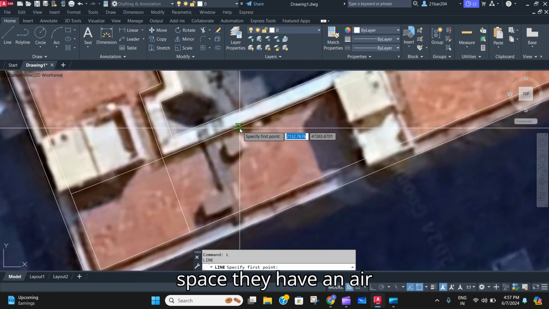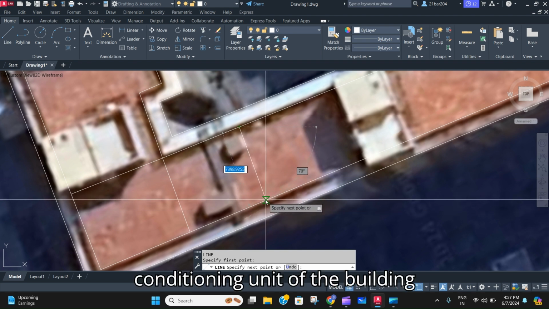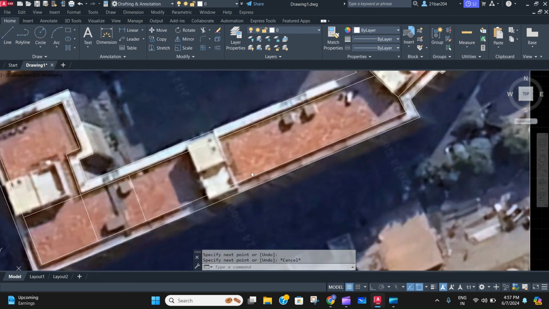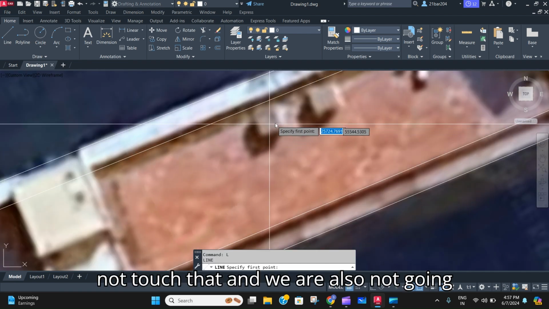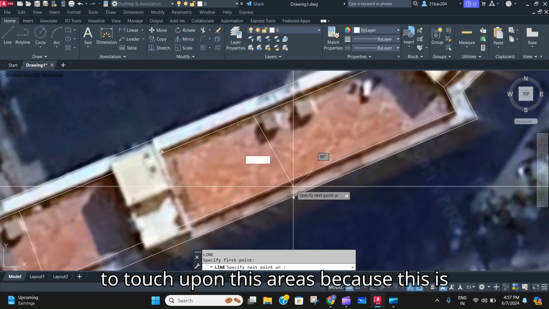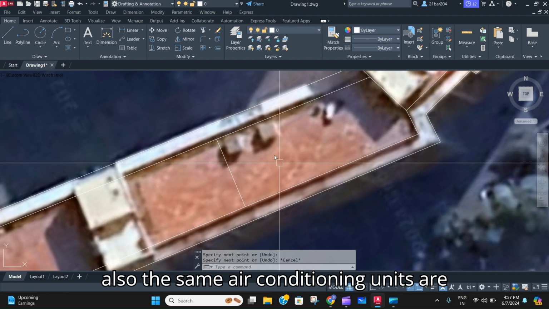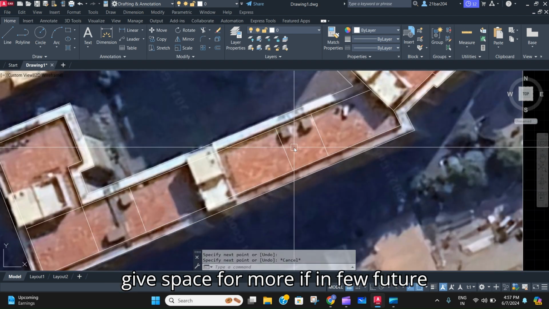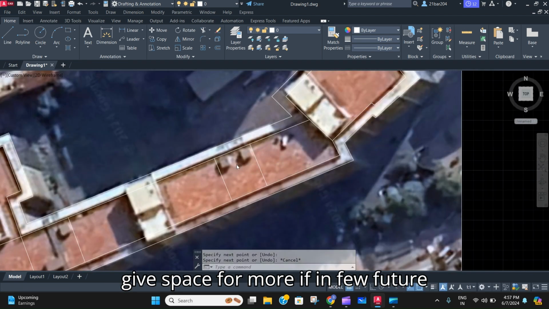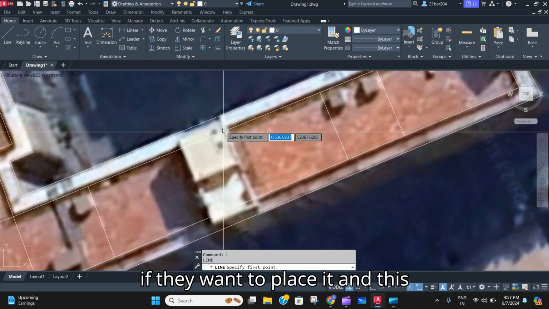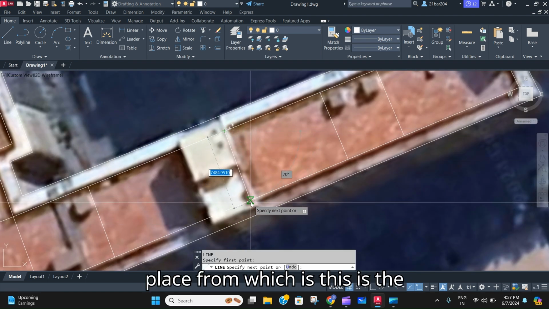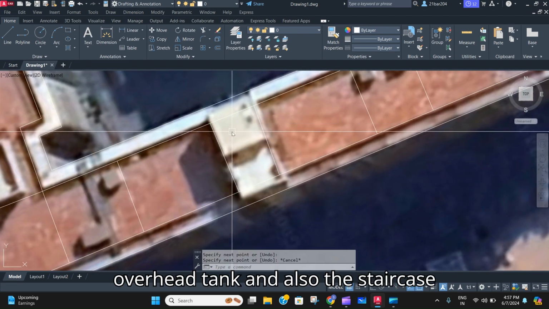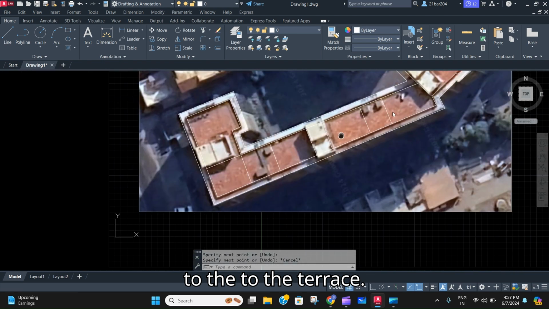In this space, they have an air conditioning unit for the central common spaces of the building. We are not going to touch that, and we are also not going to touch these areas, because it is the same. Air conditioning units are going to be placed right over here. They are here too, but we can also give space for more, if in future they want to place them. And this is the place for the overhead tank, and also the staircase to the terrace.